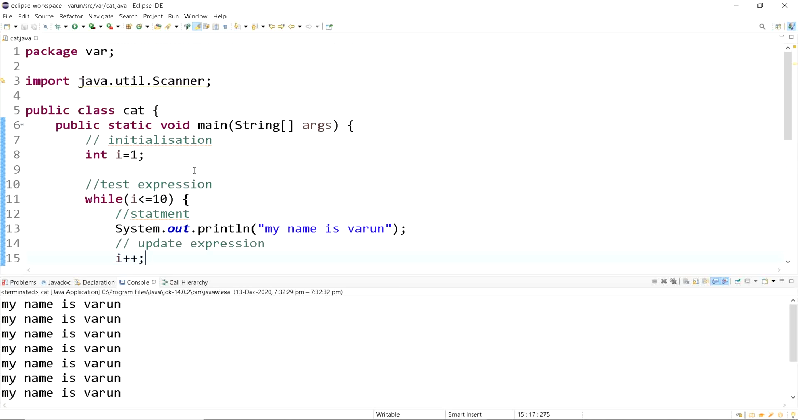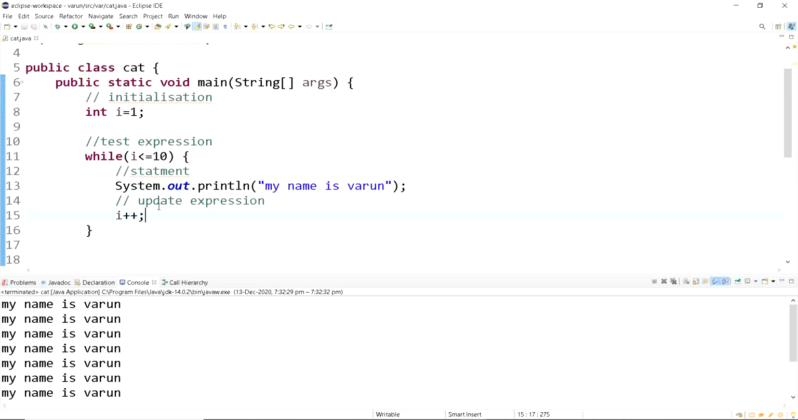Now let's see what happened here. I've initialized the value of i with 1. This is the initialization expression, and then I've given a condition, or you call this the test expression, which is i less than or equals 10. So it is going to print 10 times, and then I've written the statement, which is my name is Varun, and then I've updated this with i++. So it is going to print until the condition becomes false. It is going to print, and then it is going to come out of the loop. So this is how the while loop basically works.